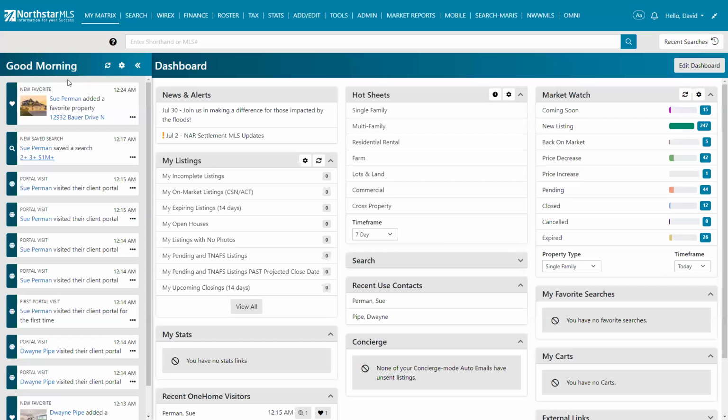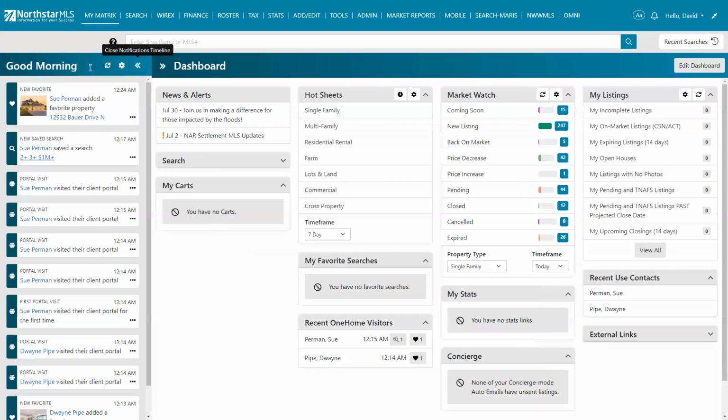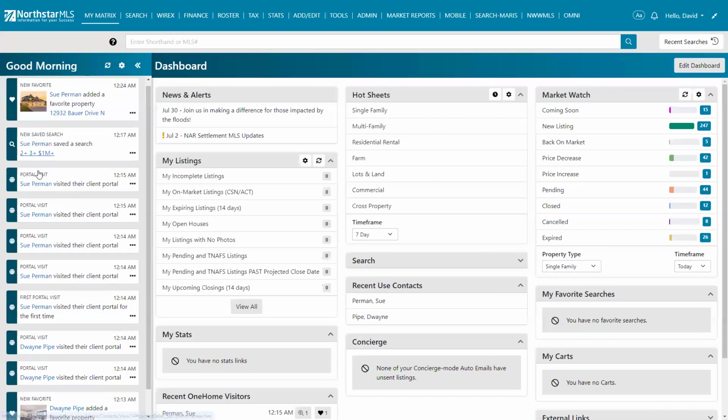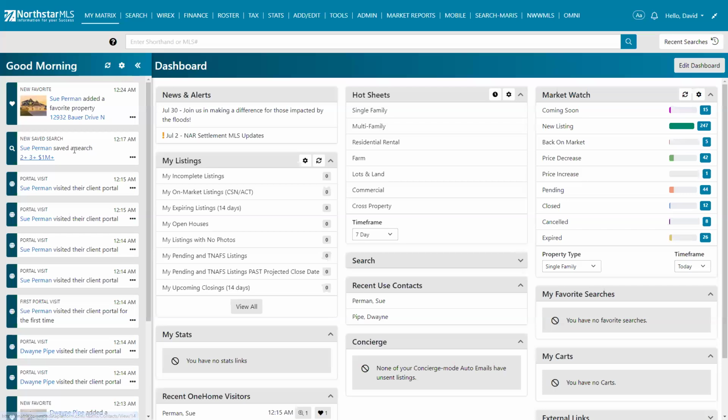So when you log into Matrix, if you want to see a collection of all of your client's activity in one central location, you don't have to go through each individual client for that. As I just showed you a few moments ago, it's all now on your dashboard. So again, just open up the chevron and you're going to see all of that client activity here.